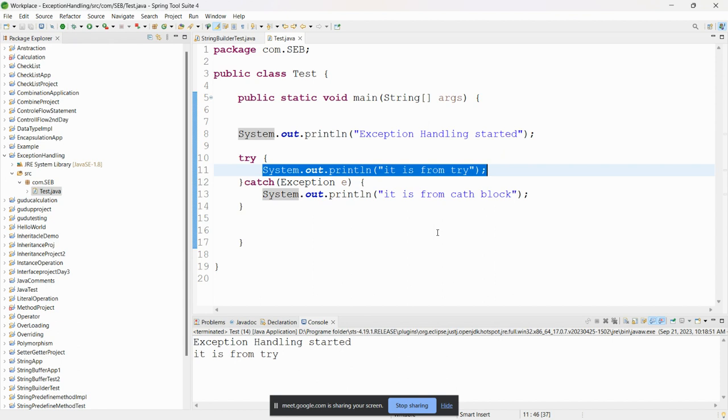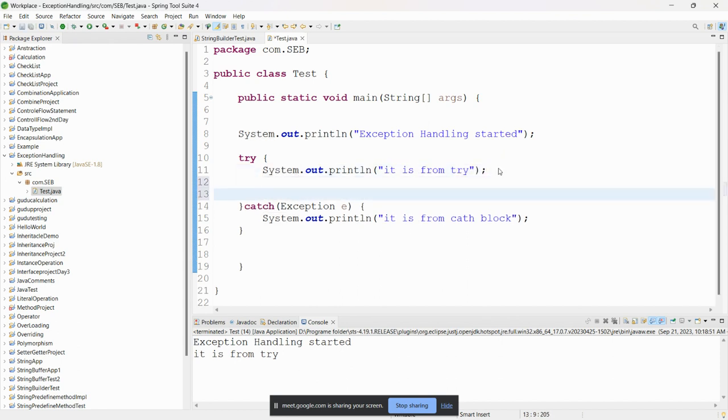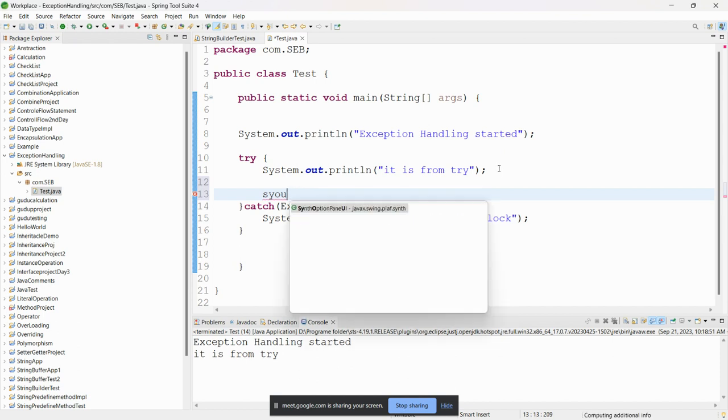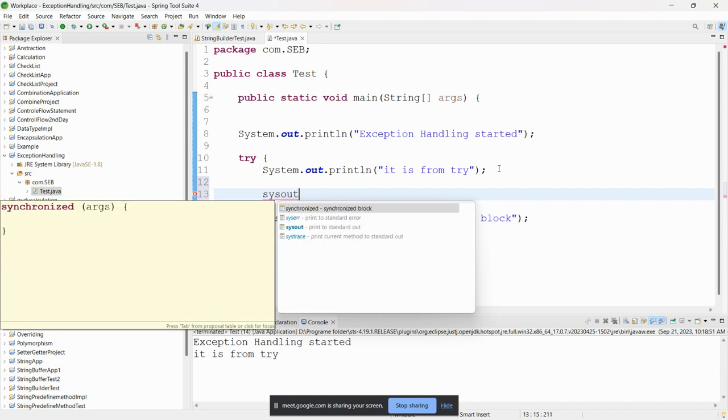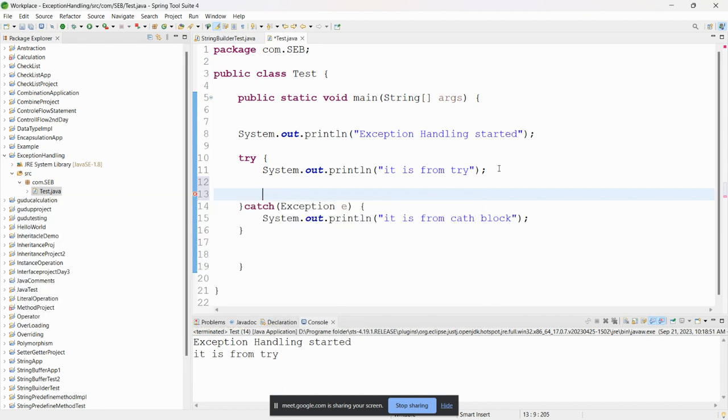Okay guys, so let me try. I need to execute something, I need to add some wrong code. Let me add some code here, then you people will get more clarity. Let's guys, I'm printing here. I'm creating one more statement here. What is that? I'm writing anything.